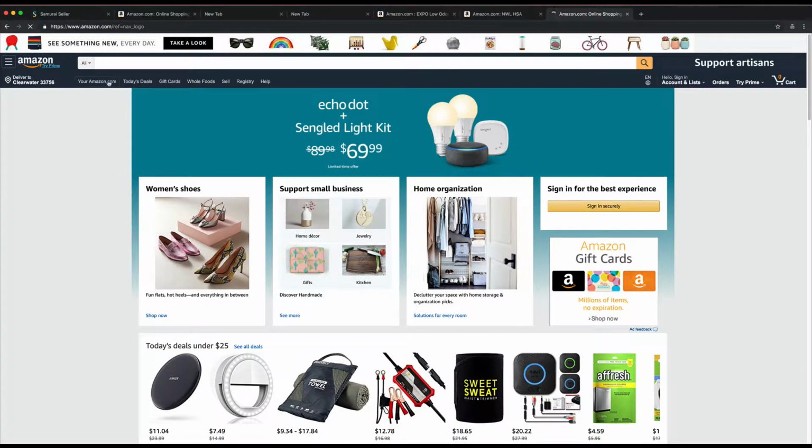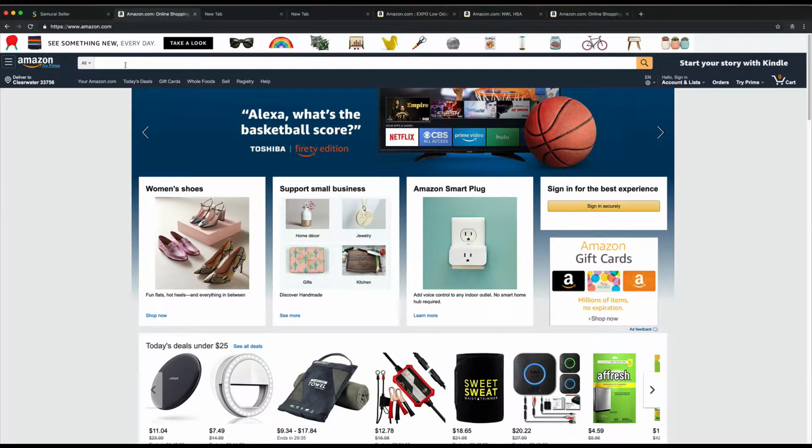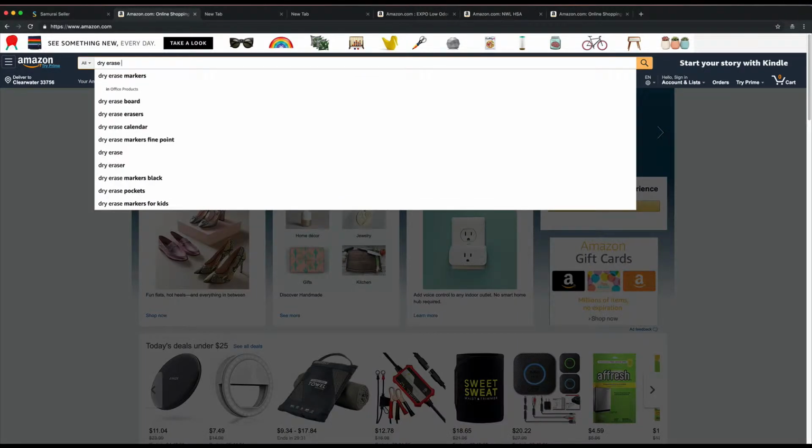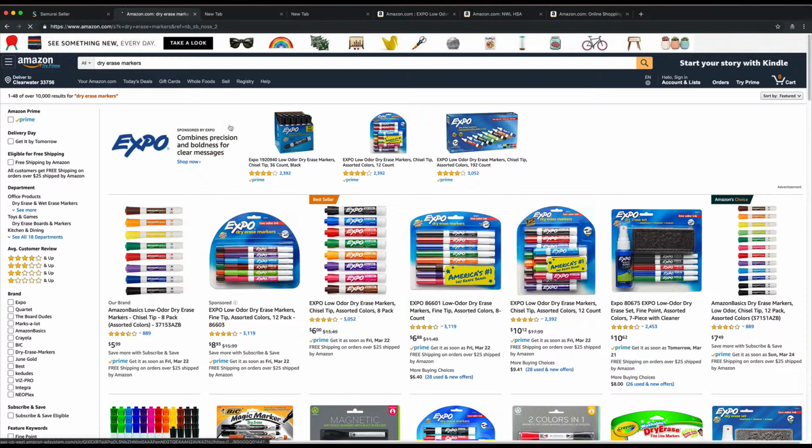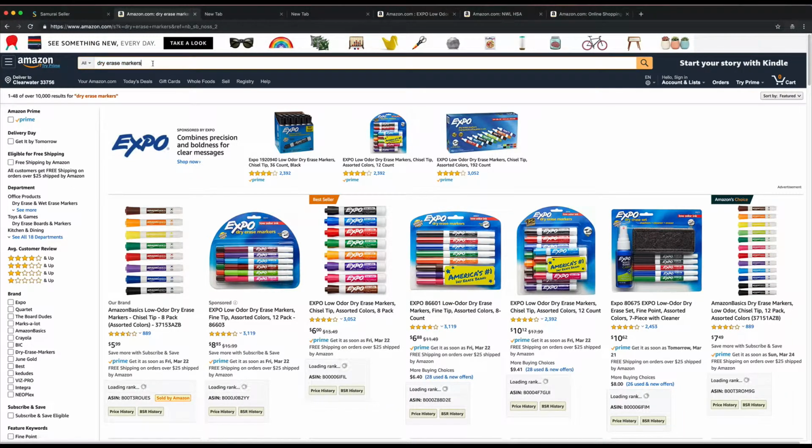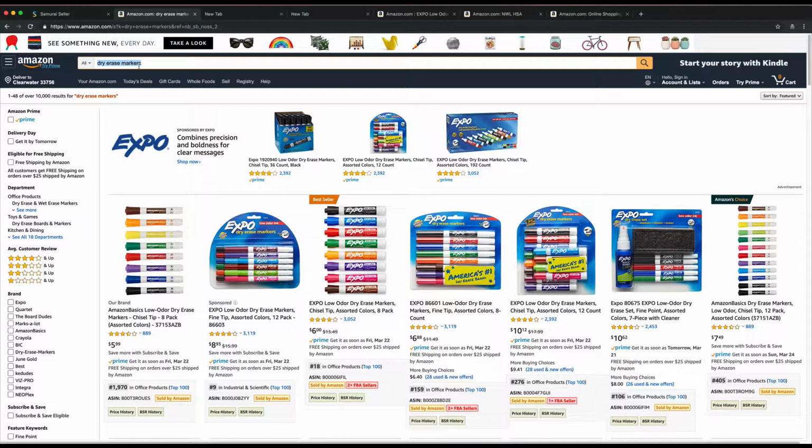Now, the way you target, we're going to get a little more into details in each one of these. So dry erase marker, right? In this case, this is called a search term because that's what the customer is searching. I'm the customer, I'm searching dry erase markers. But on the Seller Central side, you have targeting.